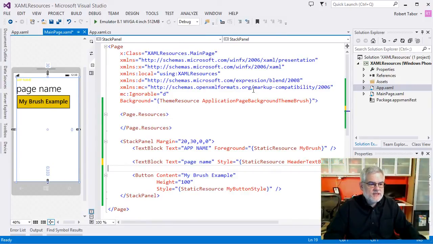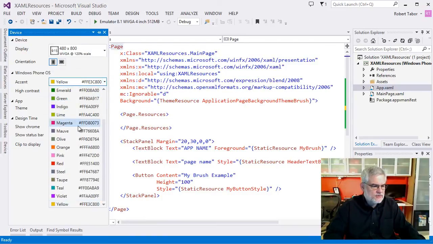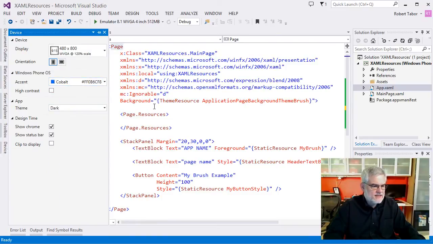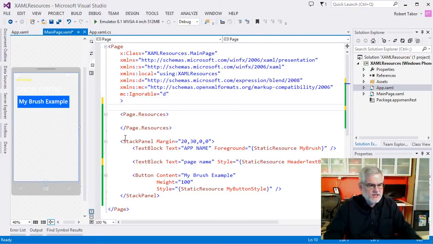Furthermore, in most of the templates, you can see that there's a background defined automatically. Let me change something here. Let's go back to our dark theme, and let's just change this back to the normal, whatever it was. Was it Cobalt? Yeah, I think it was. All right, so now we're back to where we were. If you were to just remove this from the page declaration, you can see that we lose a background, okay? There's basically no color applied, no background applied.